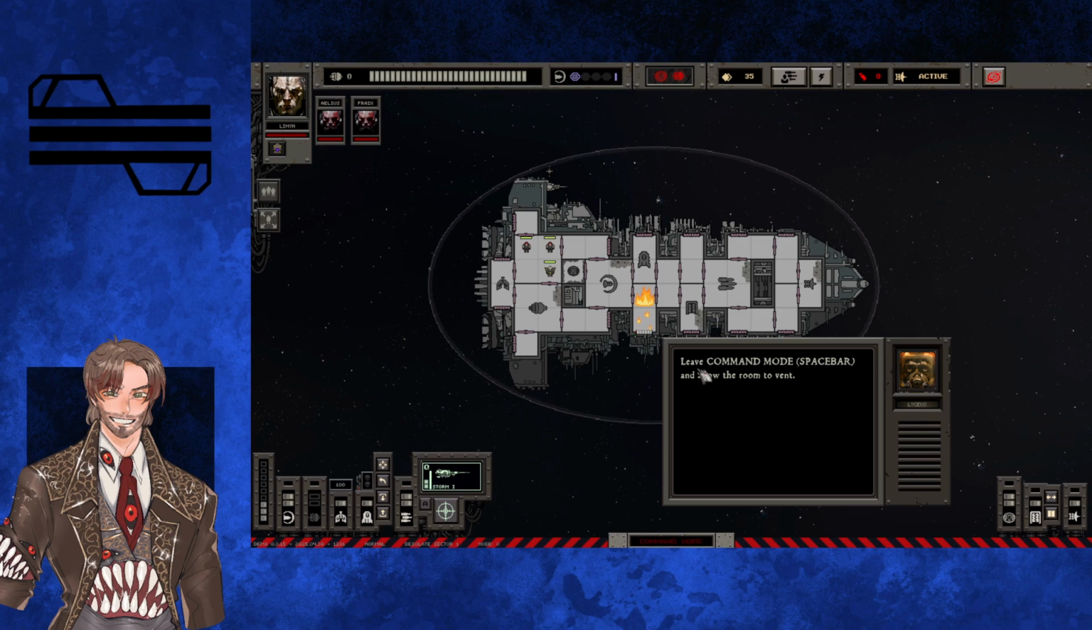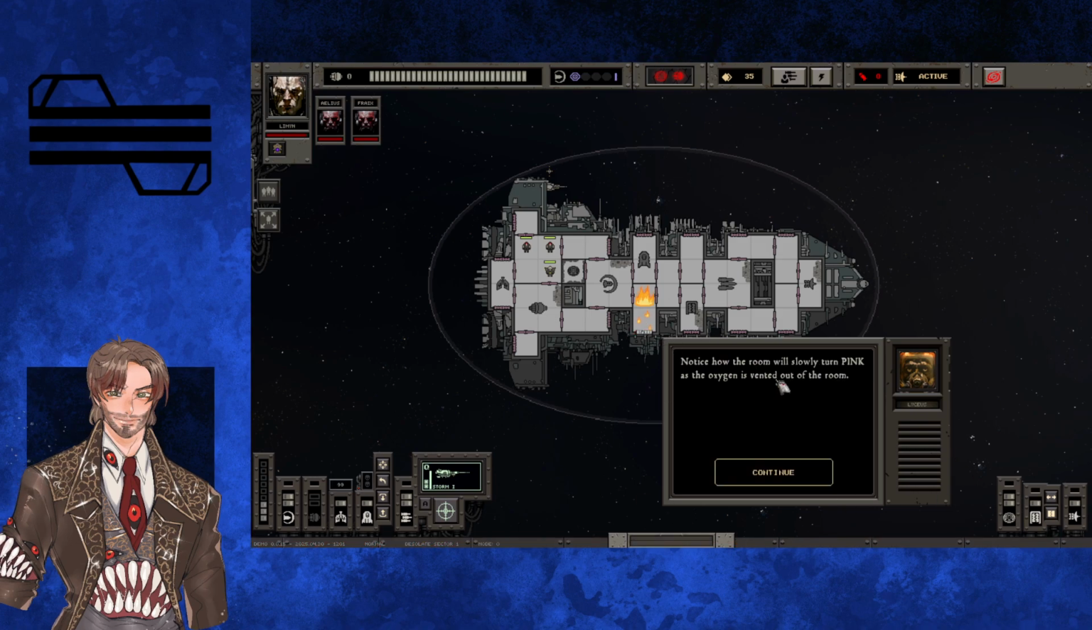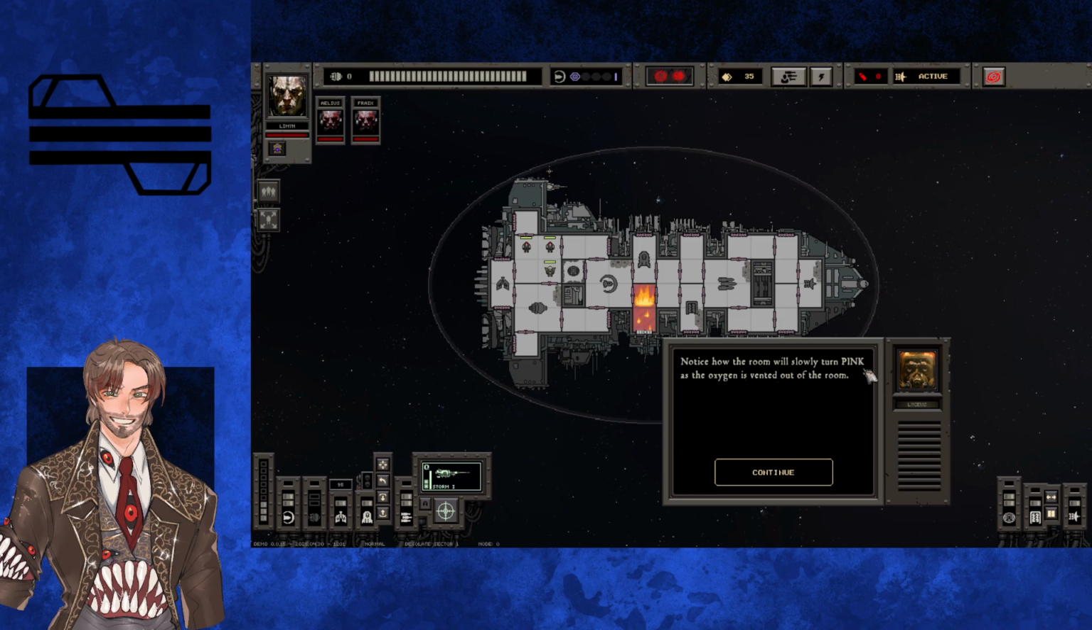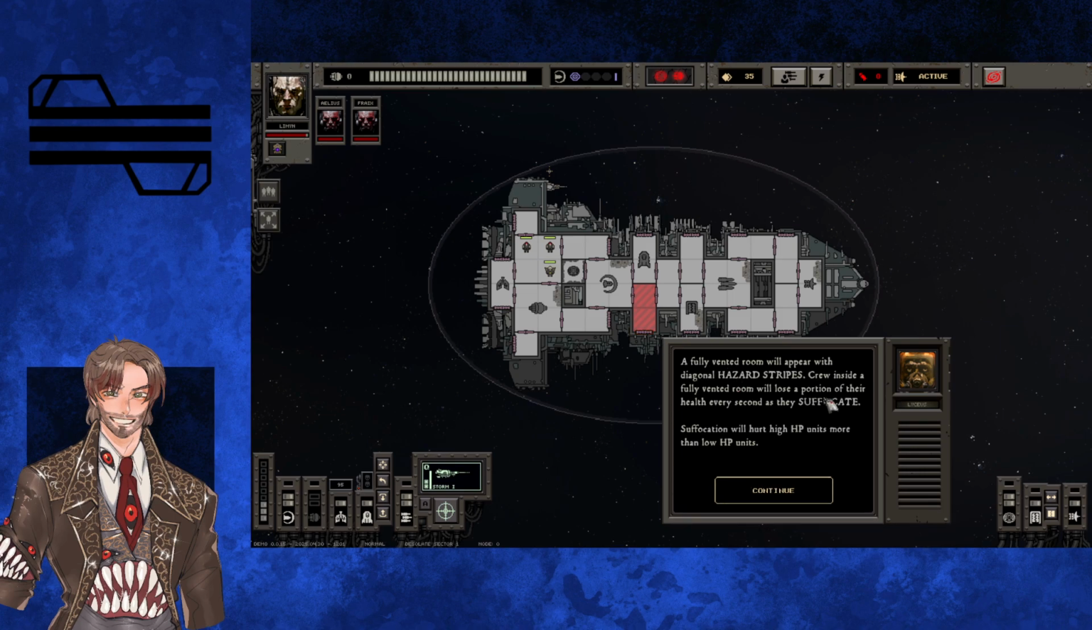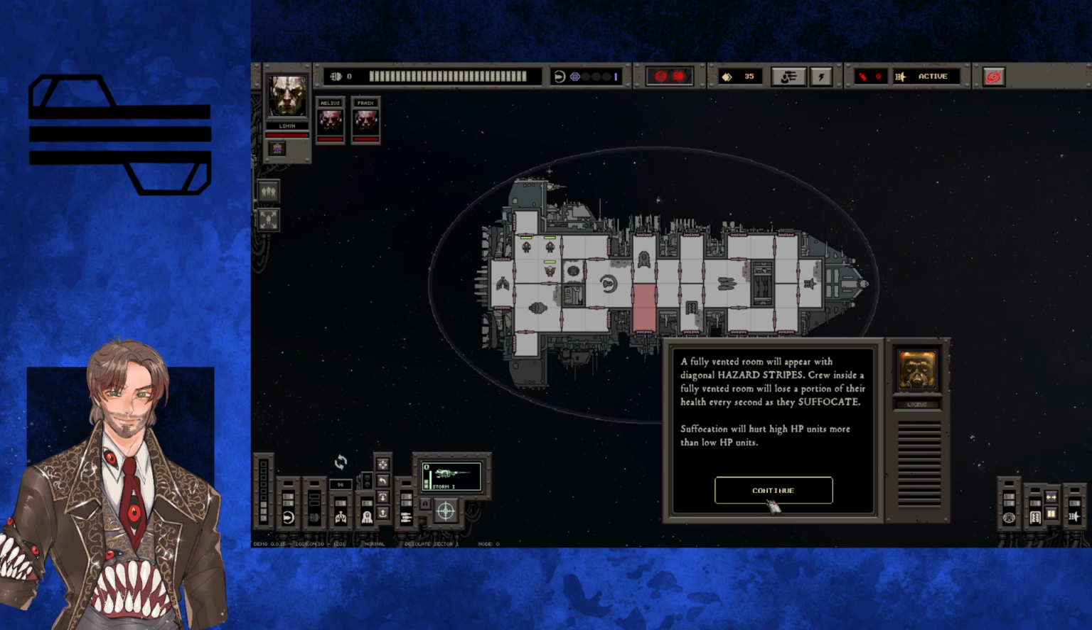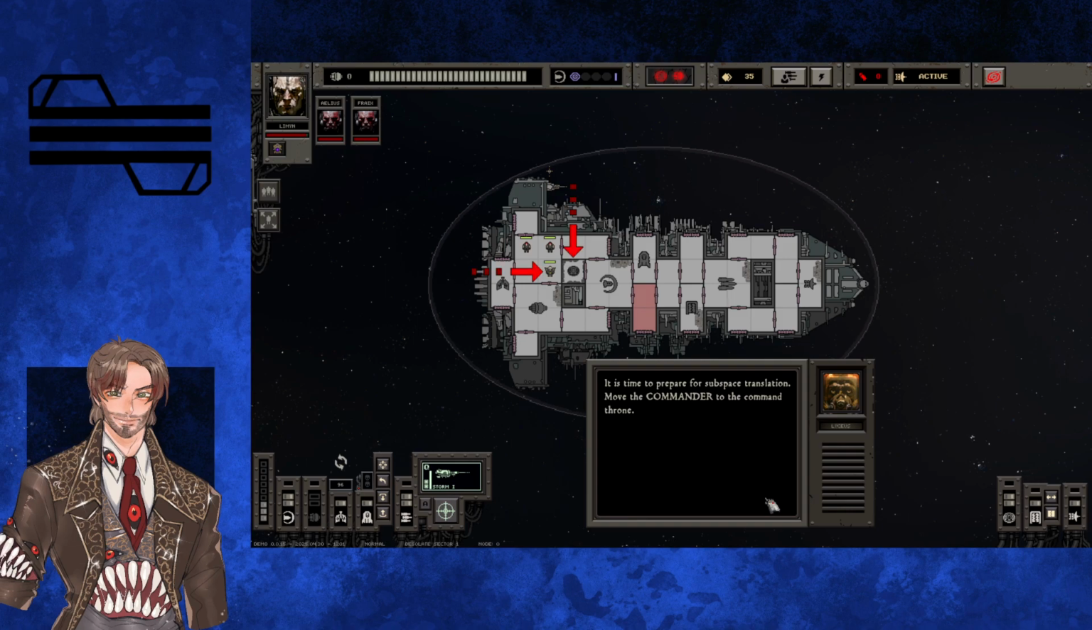All doors and airlocks... Okay, I just knew what to do. Notice how the room will slowly turn pink as the oxygen is vented out of the room. Now we can close that. A fully vented room will appear with hazardous diagonal lines. Crew inside the fully vented room will lose a portion of their health every second as they suffocate. Suffocation will hurt high HP units more than low HP units. That's interesting. See, complicated subsystems.